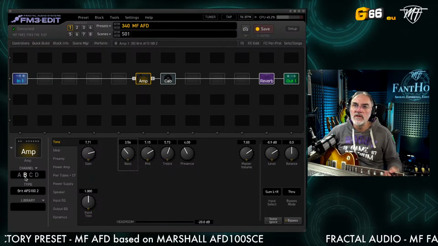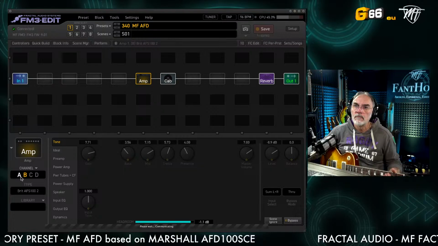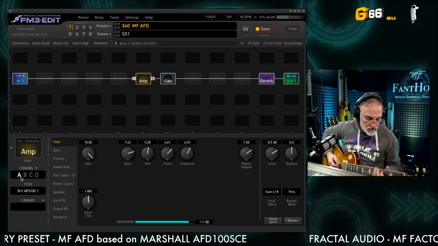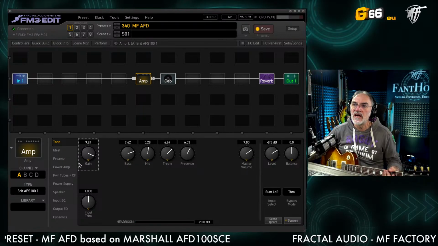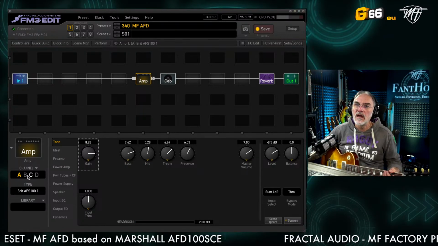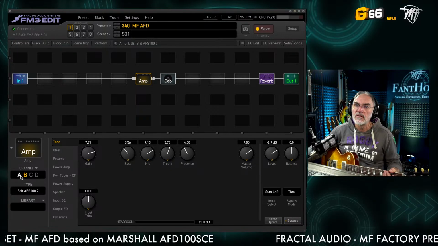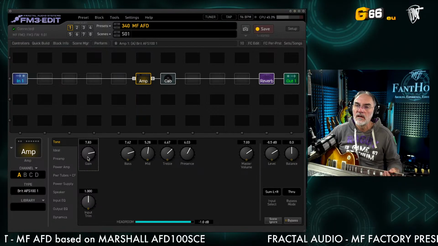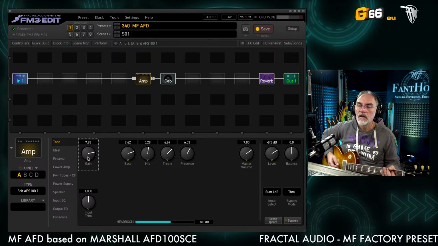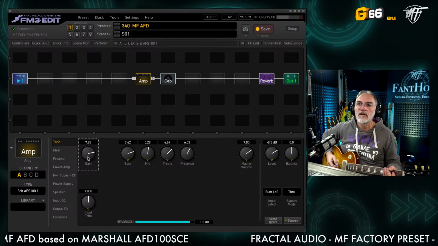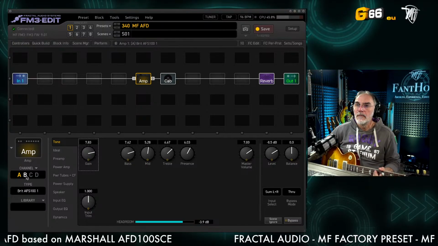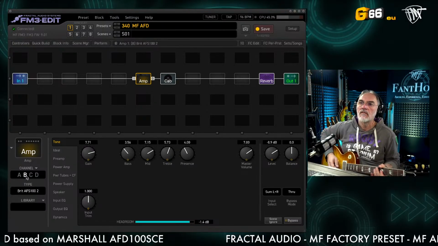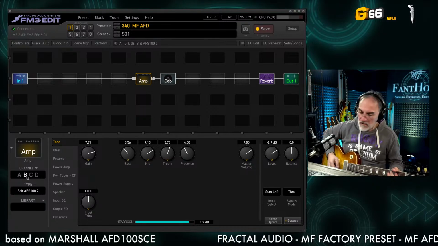Let's compare with the one version. You can see how much gain you have to insert to get the same gain. There is a big difference, guys. Okay, so if I put the one, and also the EQ change. Totally different.